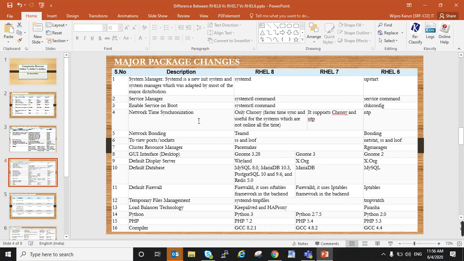Python: RHEL 8 also upgraded the Python version. Now we are using Python version 3.0. In RHEL 7 we are using Python version 2.7.5. In RHEL 6 we are using Python version 2.0. PHP also upgraded in RHEL 8, that version is 7.2. In RHEL 7 we are using PHP version 5.4. In RHEL 6 we are using PHP version 5.3.